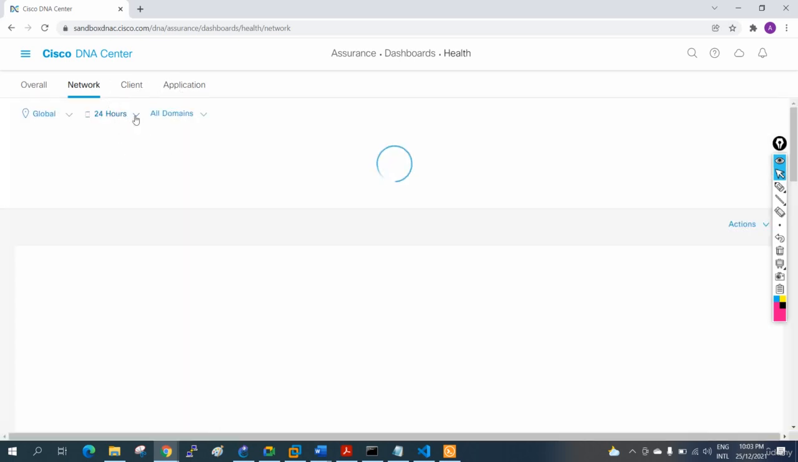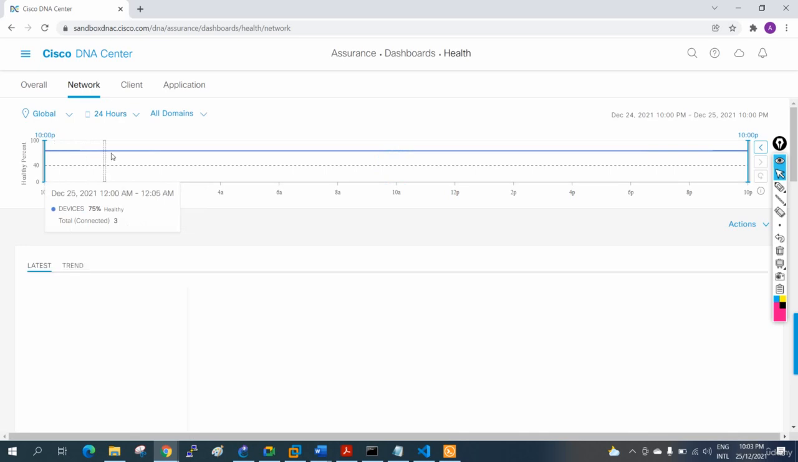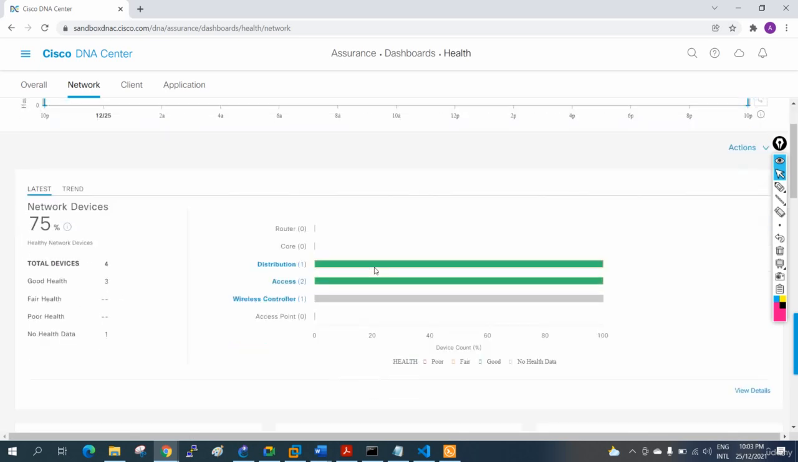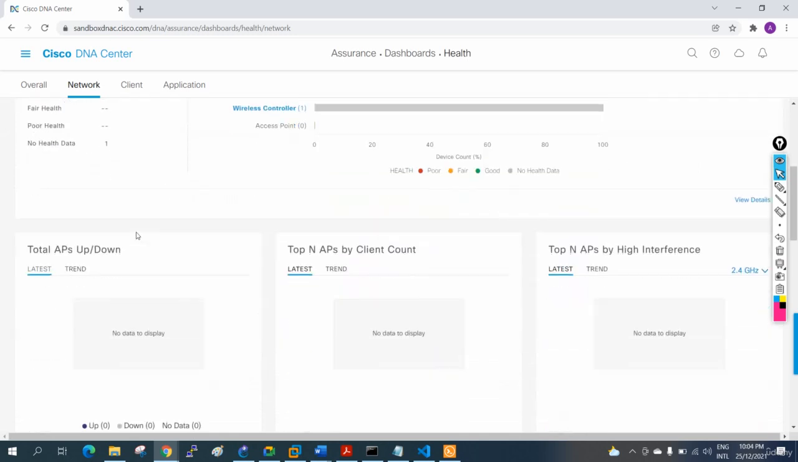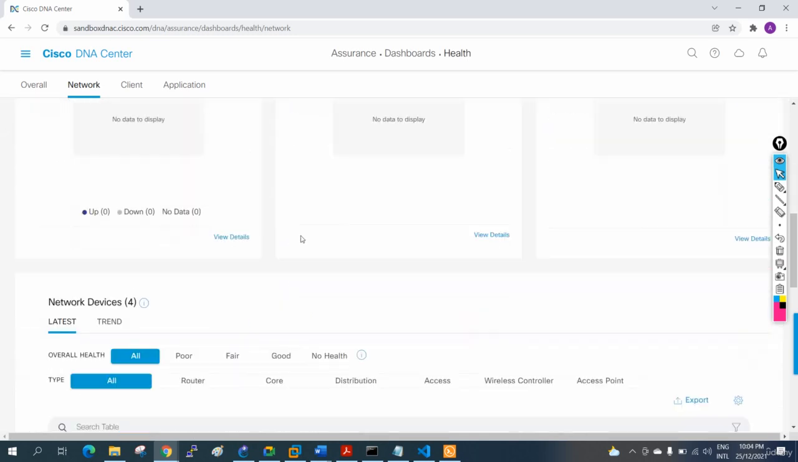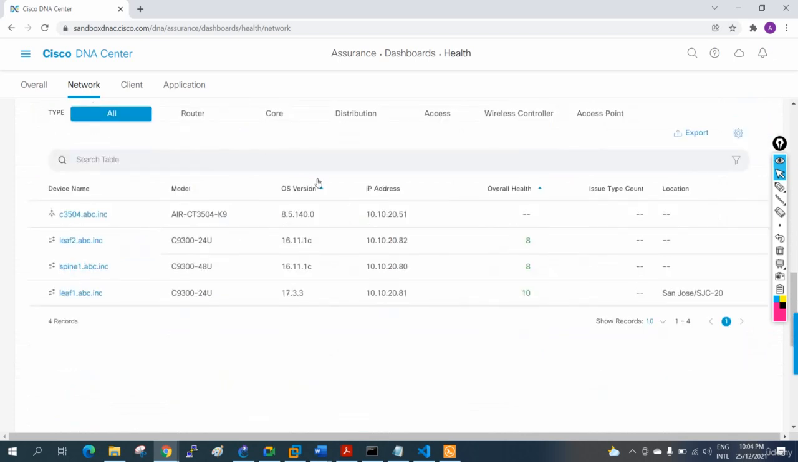Here we can change to 24 hours, everything is good. If you see, it is going 75% healthy. And here we can say distribution layer is good, and here access layer is good. Wireless LAN controller, gray, we don't have any controller, I think, here. So this way it will appear. This is a demo account, that's why we cannot see all here.